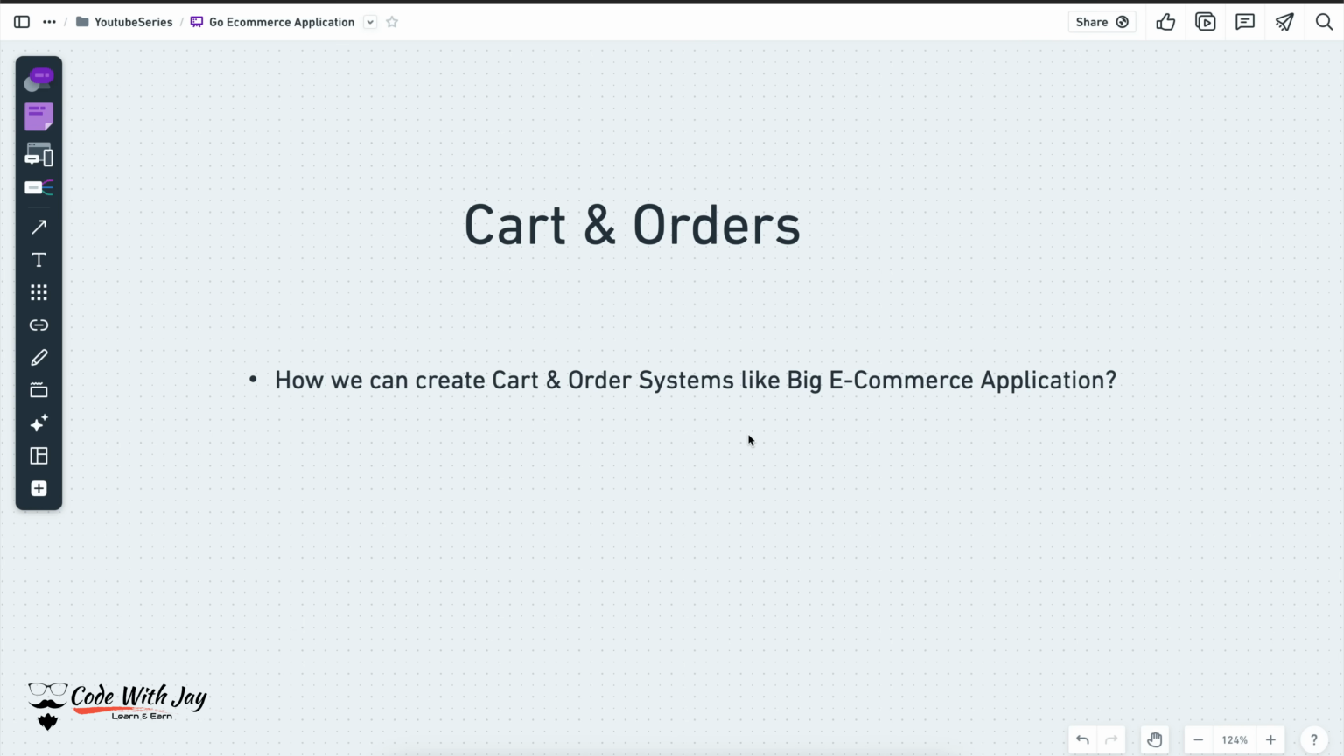So in order to accomplish the whole journey, right after browsing and product selection, let's dive in together into how we can create the cart and order system, and what the hurdles, the roadmap, or the options are that we have as of now. That is what we are going to discuss, right?